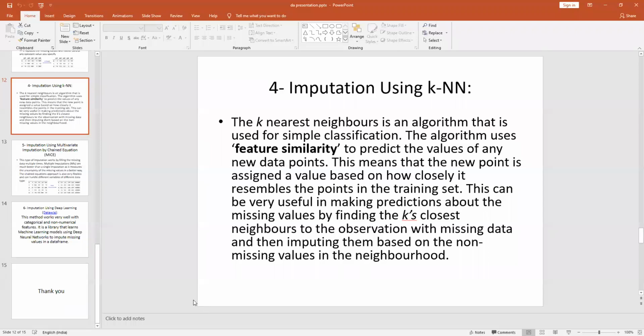Coming to the advantages of this one: it can be much more accurate than the mean method, median method, and most frequent imputation. Disadvantages: it is computationally expensive. KNN works by storing the whole training data set in memory. And one more disadvantage is KNN is quite sensitive to outliers in the data.